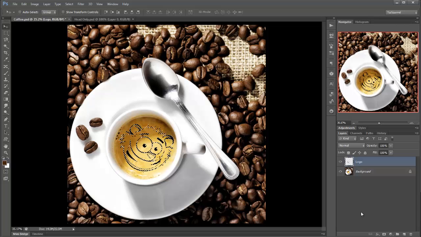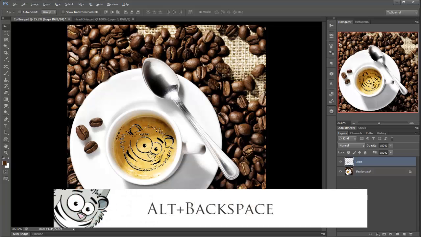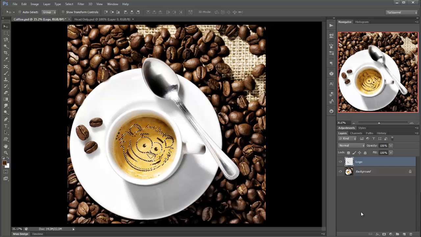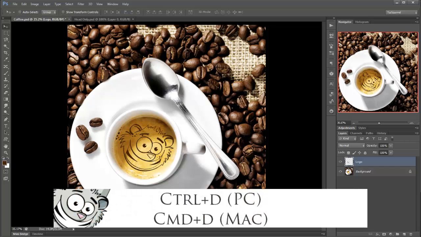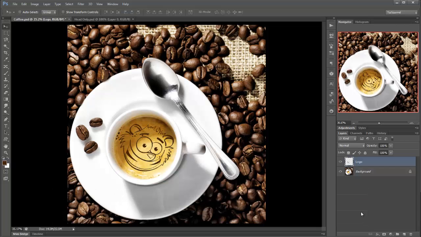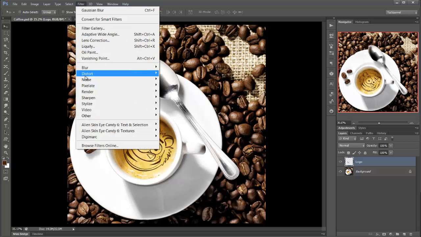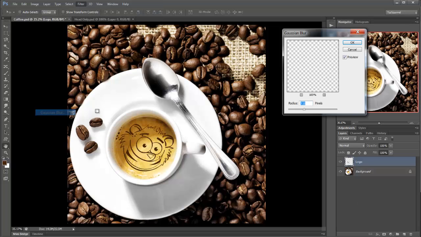Now that dark brown I chose just a moment ago is my foreground colour, which means if I press Alt and Backspace, it's going to fill the selection with that colour. Control D to deselect, and sure enough, there's my brown squirrel. Okay, it's looking a little bit too perfect, so I need to give that a little bit of a blur. So Filter and Blur and Gaussian Blur and just a slight bit of blur, maybe 2 pixels.